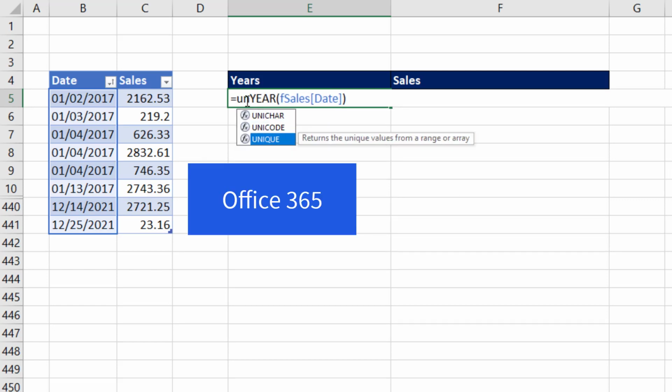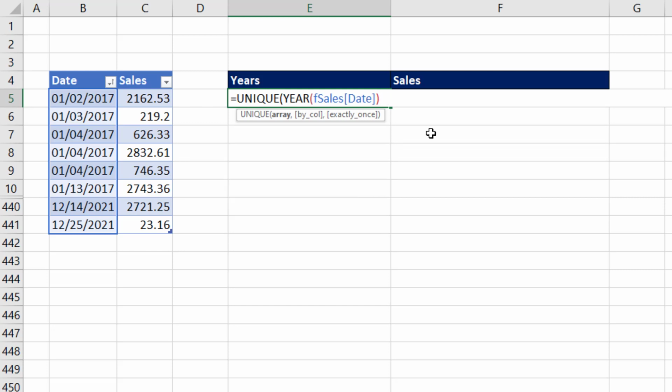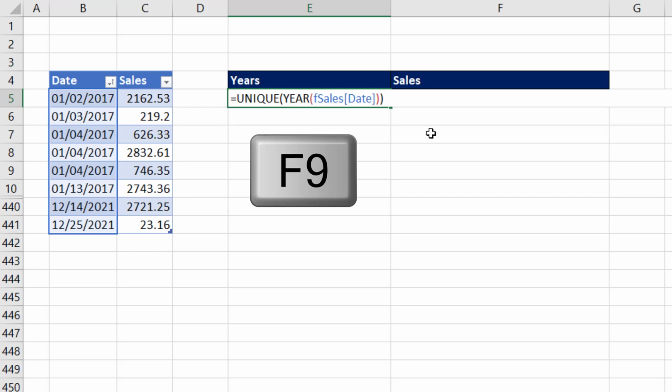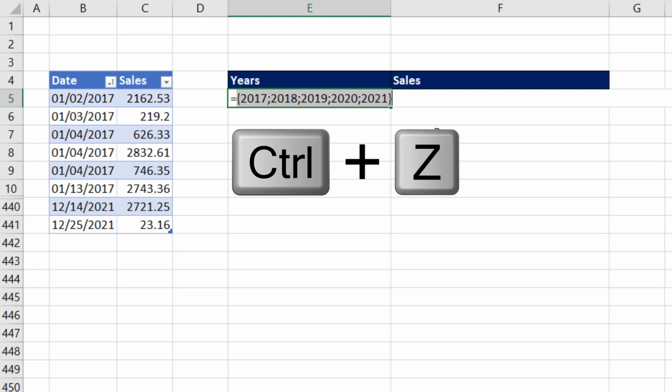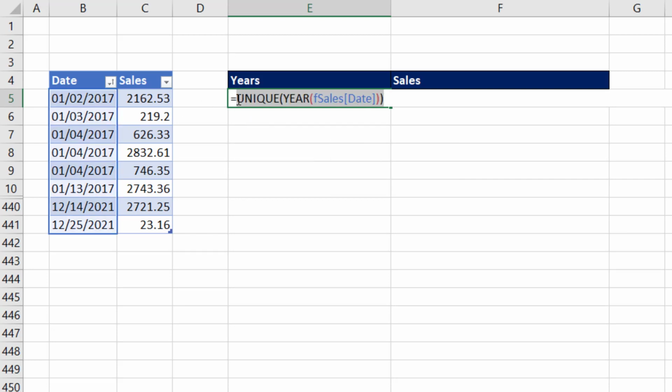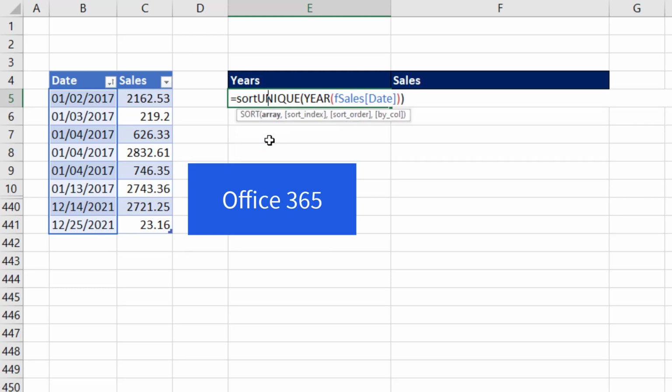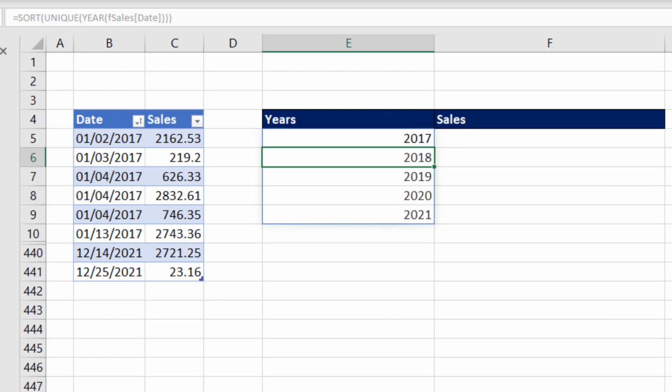And in Office 365 with the new Excel calculation engine, the unique function, if I close parentheses and F9, delivers a unique list. Control Z. Now, just in case the table is not sorted, we'll use another Office 365 function, sort. Now when I hit Enter, the unique list of years spills into the cells. Notice any formula below the top cell is grayed out. It's only the top cell where the formula lives.